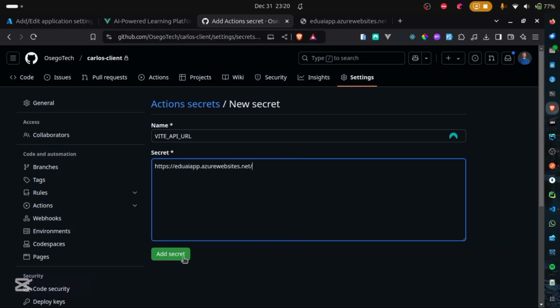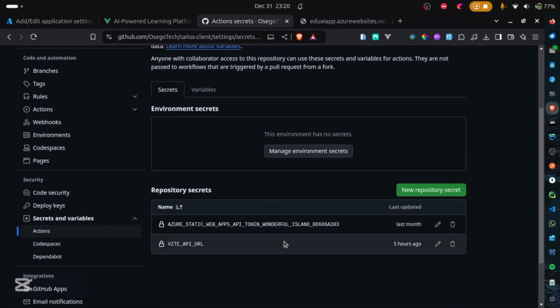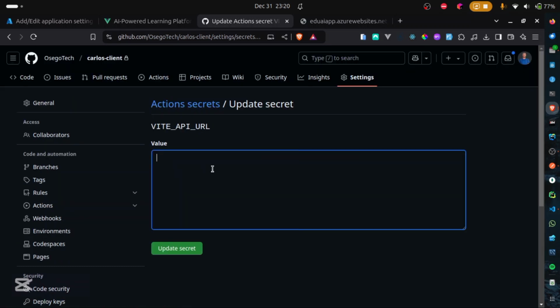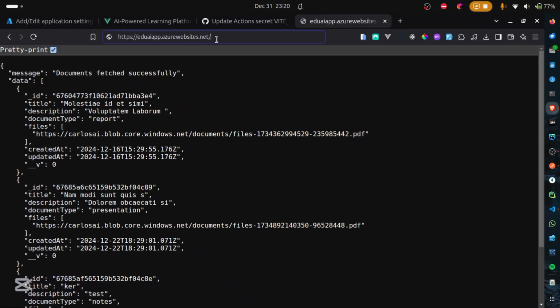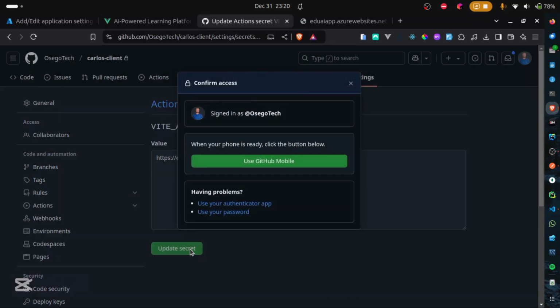But I'm not going to add it because I already have it added. So if I go back to secrets here, you see I have Vite API URL, which I set 5 hours ago. And you can actually even edit it. I don't want to update it because it's working, but I can still edit it by taking this, Control A, Control C, and going back here and pasting it. Then update the API URL. But since my API is versioned, I need to give it API/version1. Okay, that is what we get.